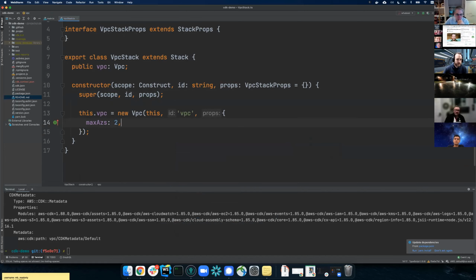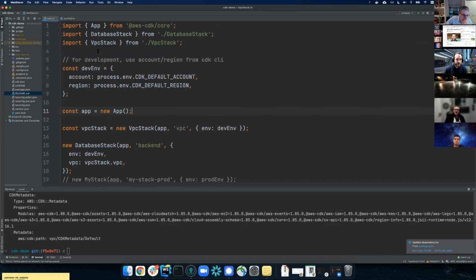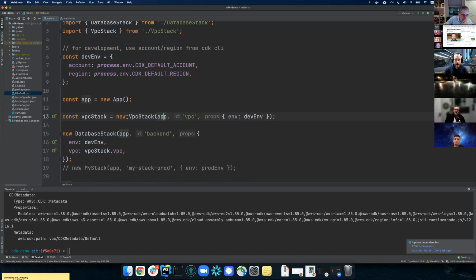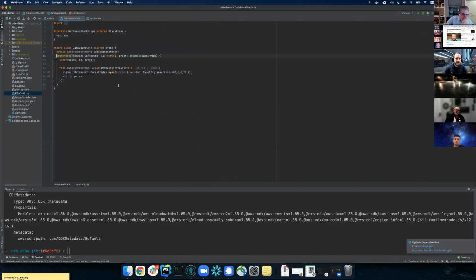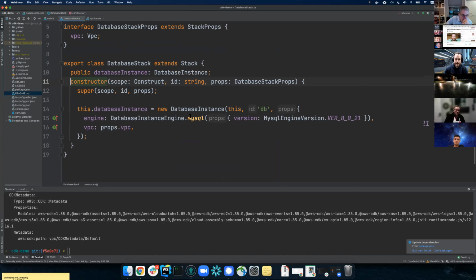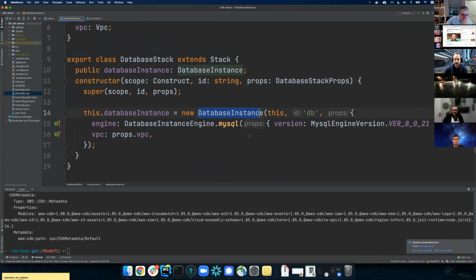Let me get all my changes backed out. Let's go ahead and add into this a database, because a VPC by itself isn't really all that useful. So if I go back here now, I have this VPC stack. I'm now going to add in this new database stack. If I look at my database stack, what it's going to do is just create an RDS database instance. In this case, it's going to do a MySQL version 8.